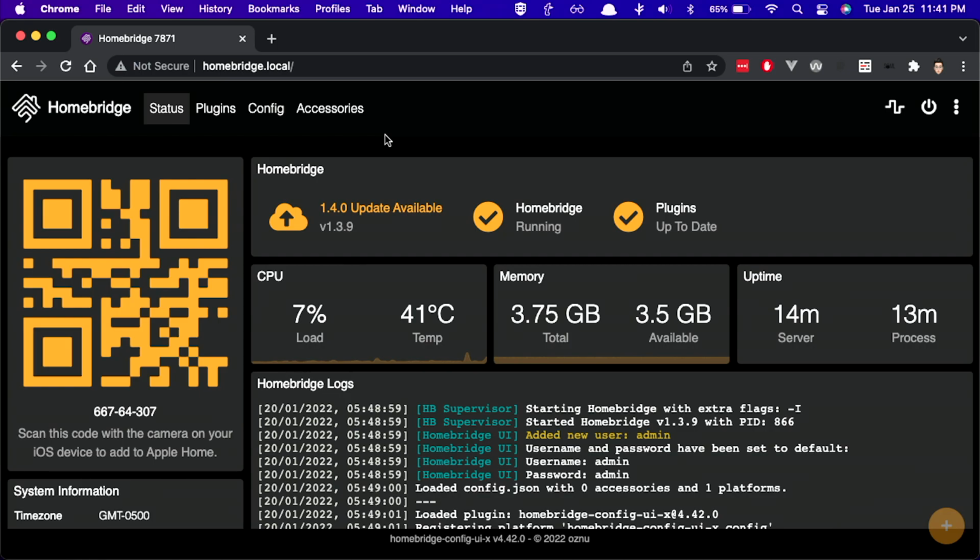So the way Homebridge connects to smart devices is that it uses plugins. So if I want to connect to Wyze devices, I need the Wyze plugin. For my Key Light, I need the Elgato plugin. So I'm going to go ahead and install those plugins right now.